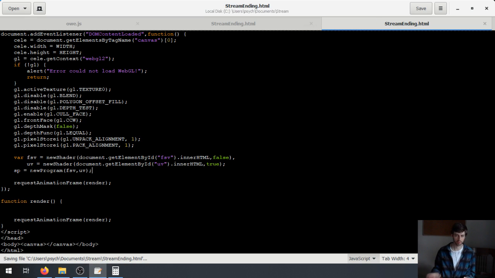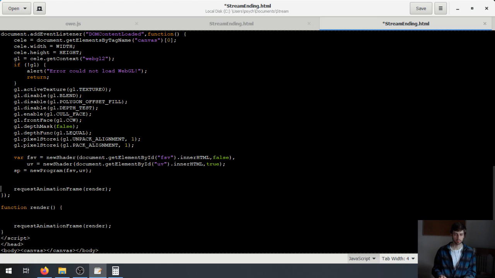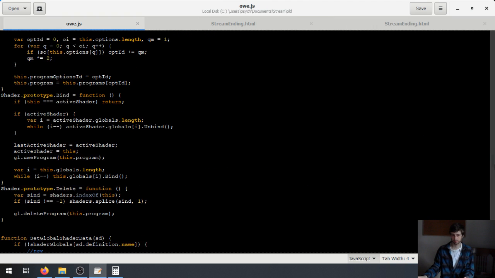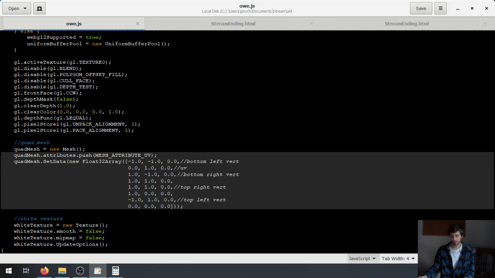All right, I'll create our new shader program. We will use this program like this. Program. Oh yeah, and then we need our full screen quad.